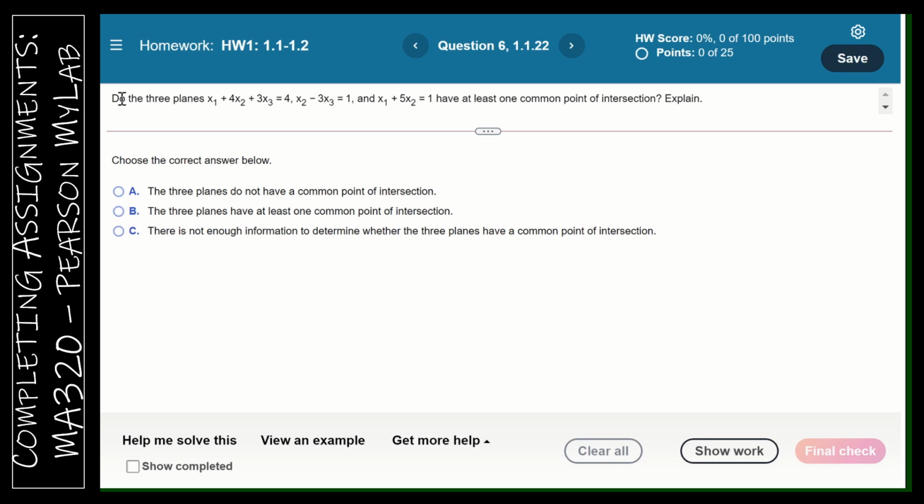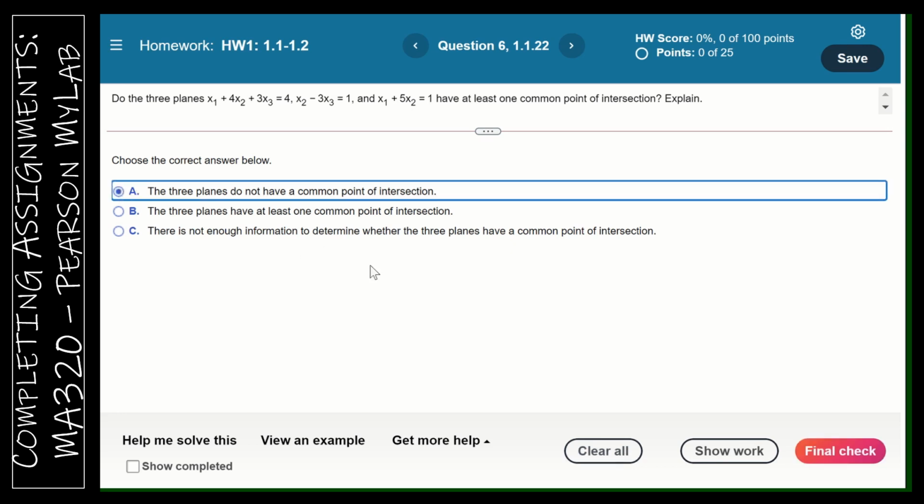So in this question, it says, do the 3 planes have at least one common point of intersection? Explain. So again, I haven't done this question ahead of time. Now this part is going to work exactly the same. So I'm going to just guess that they don't have a common point of intersection. Now notice this goes straight to final check. So it's going to make me check right away. It also has an option here to show work.